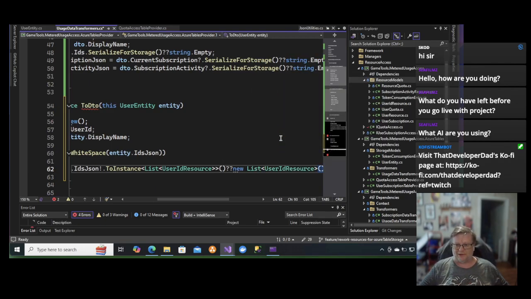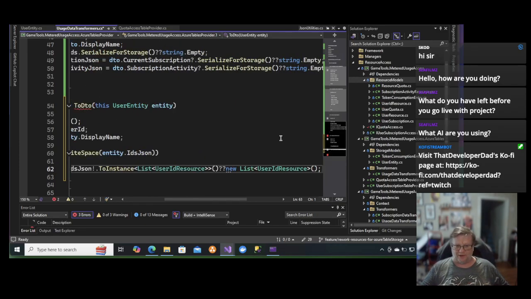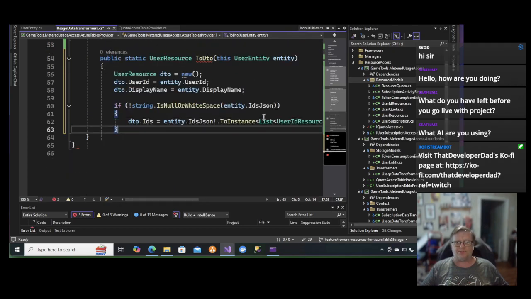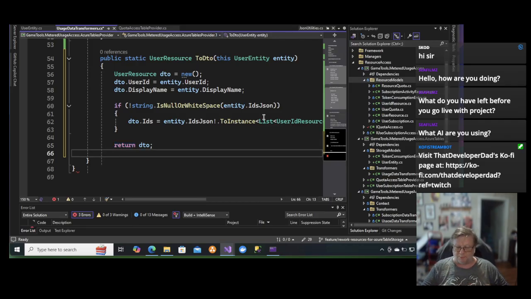Probably not the most optimal or elegant way of doing it, but what the heck. So toDTO, we do need to return our DTO. Return DTO. I feel like we're missing a wiggly brace. There we go.